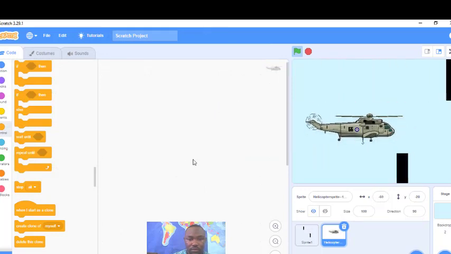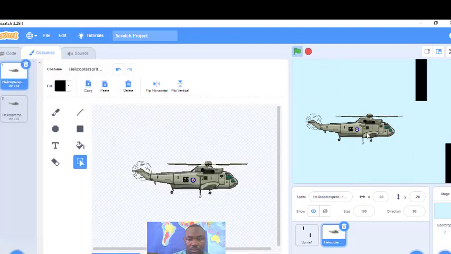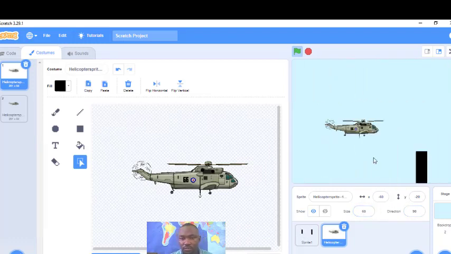It's here. So I will go to the costume. This is it here. But first here I will reduce the size. Let me use the size of 60 as my helicopter size, so that it will be able to dodge that obstacle very well. So this is my helicopter. What do I do to this helicopter?